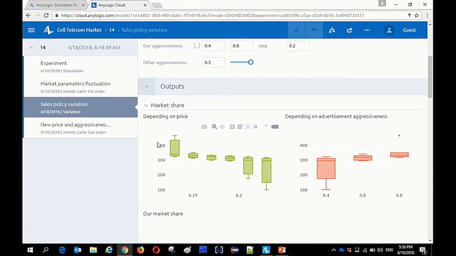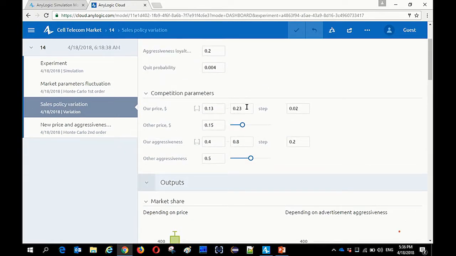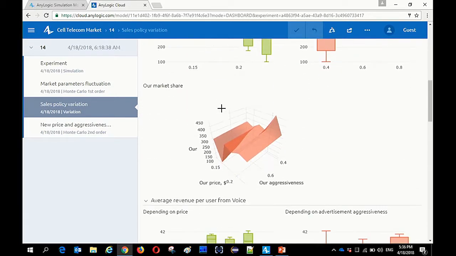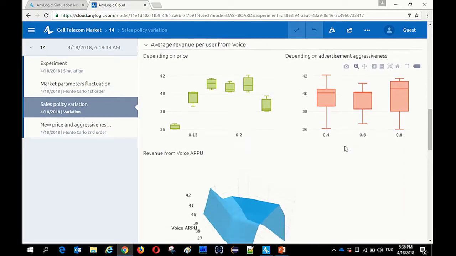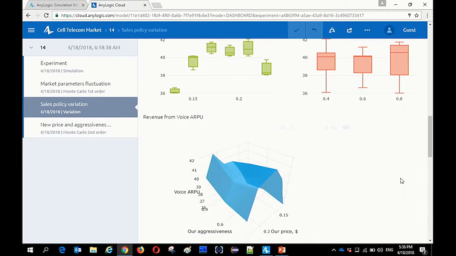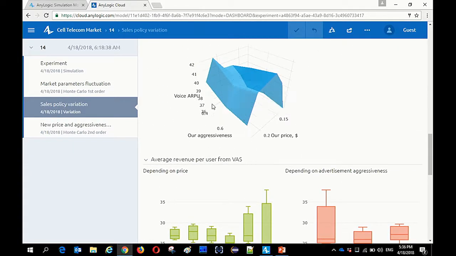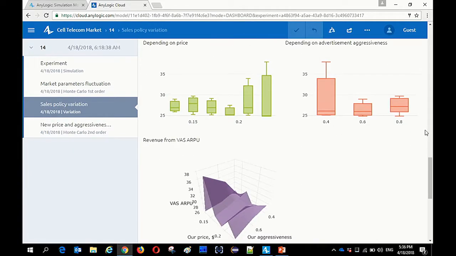So these are parameter variation experiments where you specify the minimum, maximum, and the step, and AnyLogic Cloud varies these parameters step by step and creates these outputs where you can build charts like output depending on the input values.